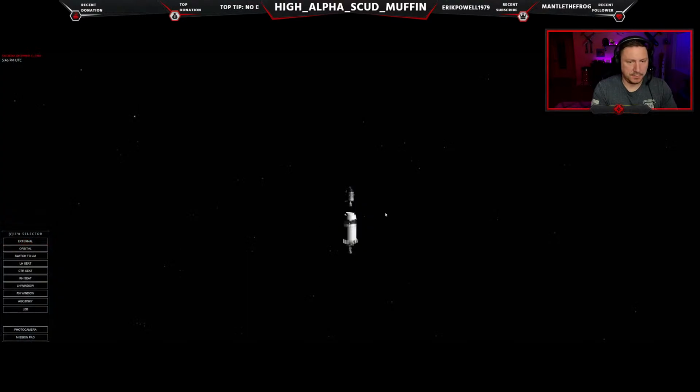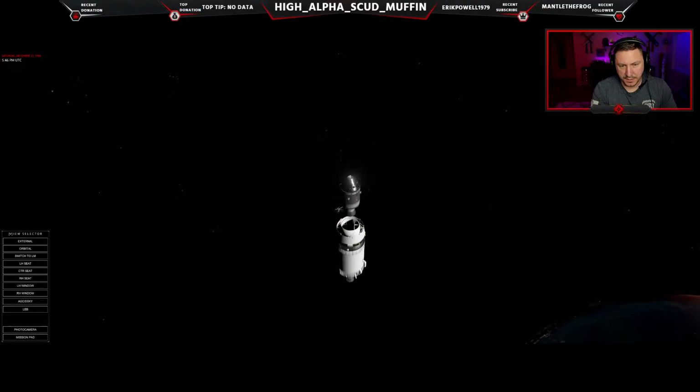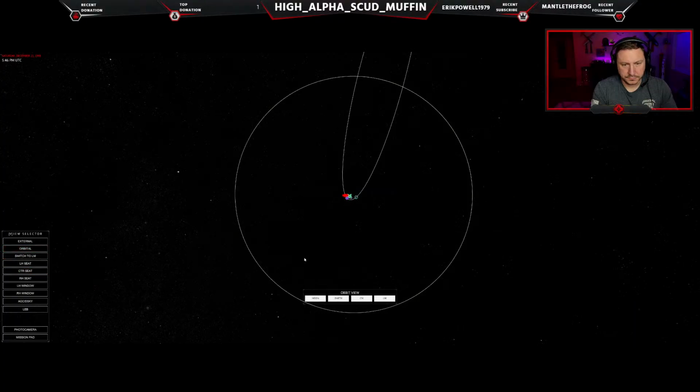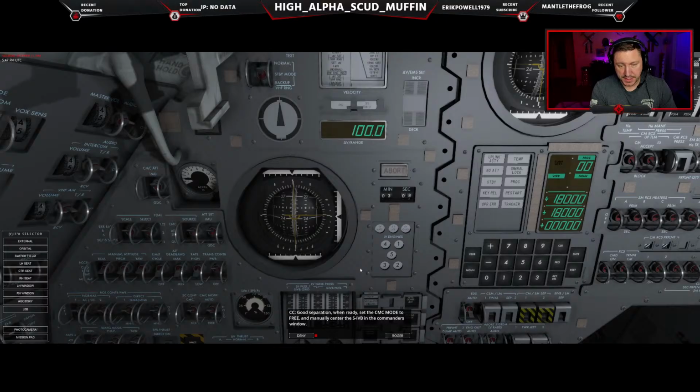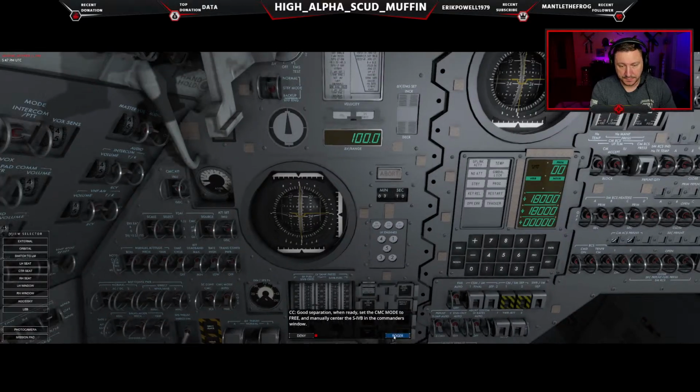All right, we're station keeping. We're sitting right there with it. On our way to the moon. Set CMC mode to free. Done. And manually center the S4B in the commander's window. We're on a fuel budget. Use very slow maneuvers.